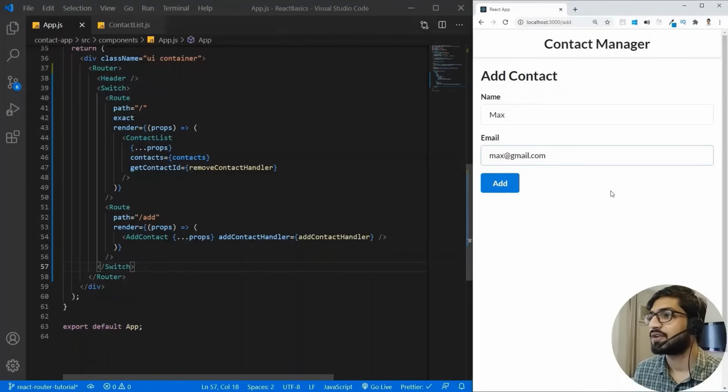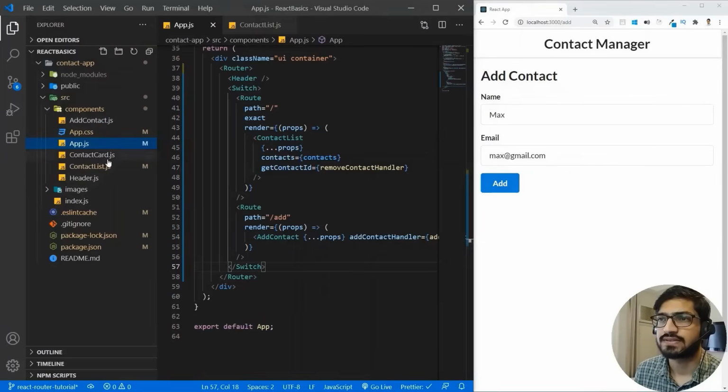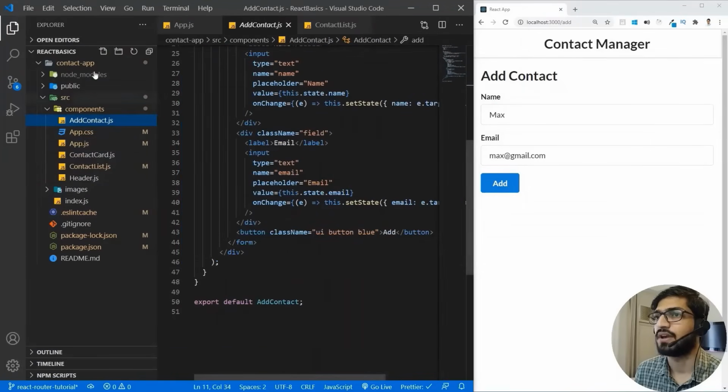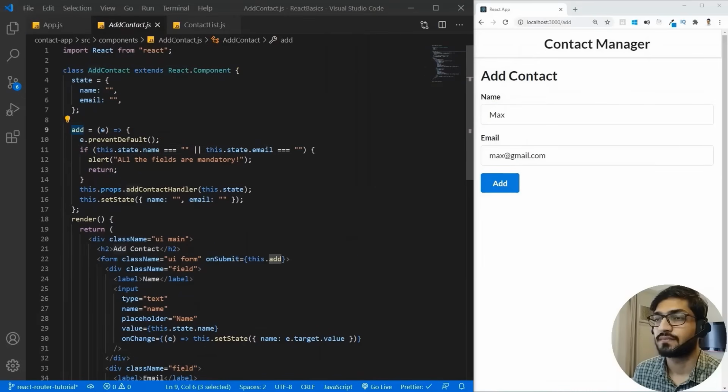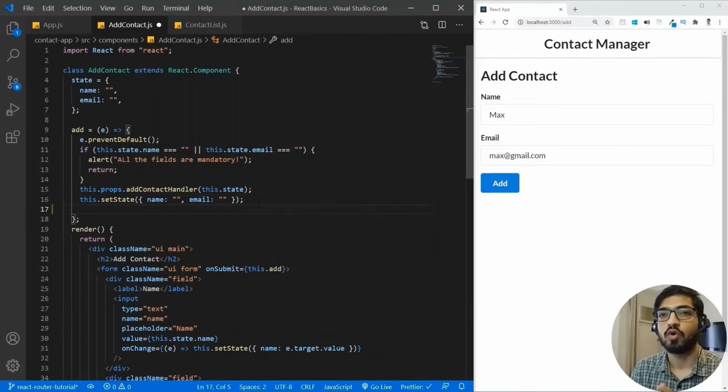So what we are going to do is add a programmatic route. The route will happen programmatically: when some event is triggered, the route will happen. So let's go to the AddContact. I'm on the AddContact, and where is my, okay, onSubmit. All right. And here, after we clear the fields, we actually need to go back to our contact list page.